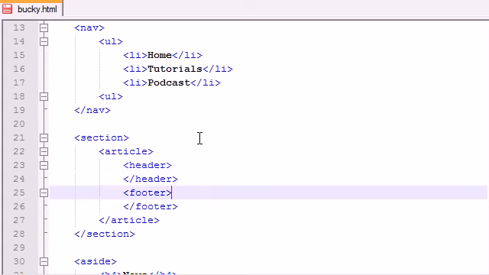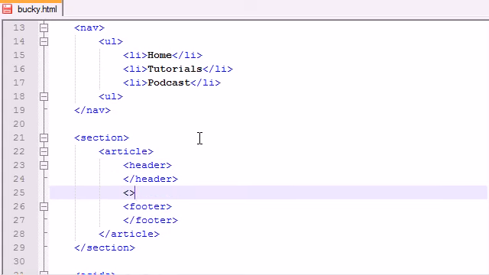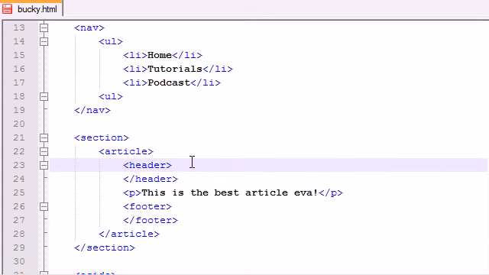footer. So we're saying, okay, well, let me go ahead and add some content to this. Let me just add a paragraph, so we actually have something in our article. I'll just write, this is the best article ever. There we go. Any typos? Hopefully. So if you're saying, okay, so what the heck would the header be? Well, you can put things in the header like the title of the article or even the subtitles or maybe a caption.